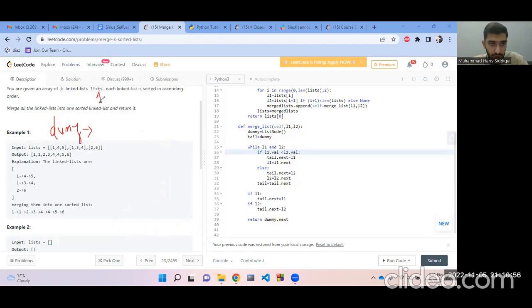For example, if we had 1, 3 and 5, 4. Firstly, it would check if L1 is less than L2. Yes, 1 is less than 5, so dummy next will be 1. Then it will check whether 3 is less than 5 or 5 is less than 3. Yes, 3 is less than 5, so we will do it like that. After that, 5, 4, 4 will come, and 5 as well.